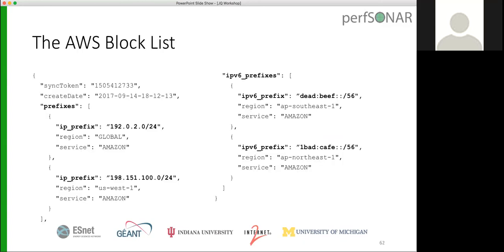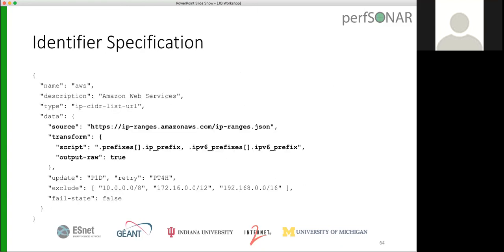Let me go back up to the block list here. Because the prefixes thing has more than one thing in it, you want JQ to operate on each item in it, and that's what the empty brackets get you. So I hope that answers your question.